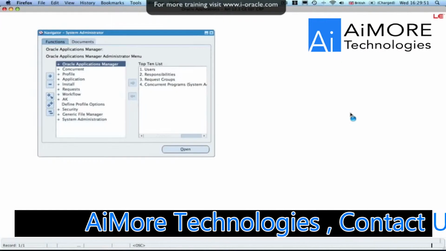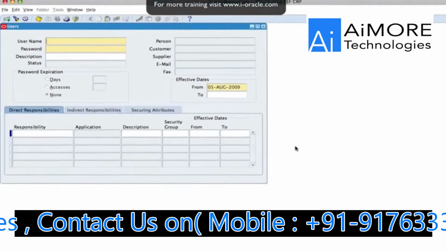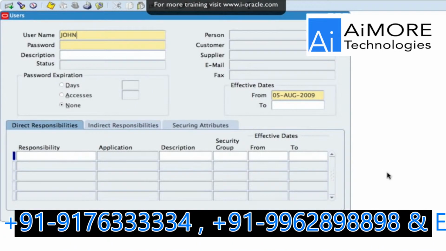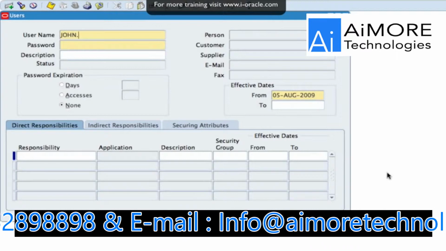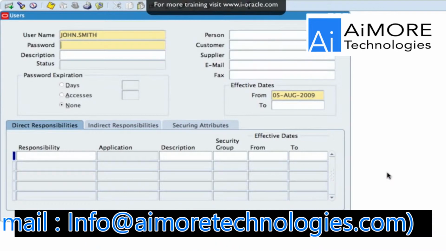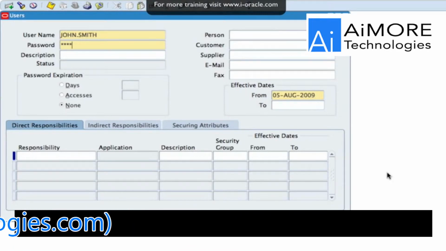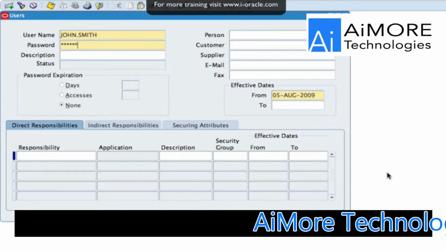Actually, let me create a new user, and then I will log in as that new user. So I'm going to create a new user called John Smith as an example, and then my password. Remember, the password is case sensitive in this case, so I'm just going to enter my password. It's going to ask me to enter the password again for authentication.